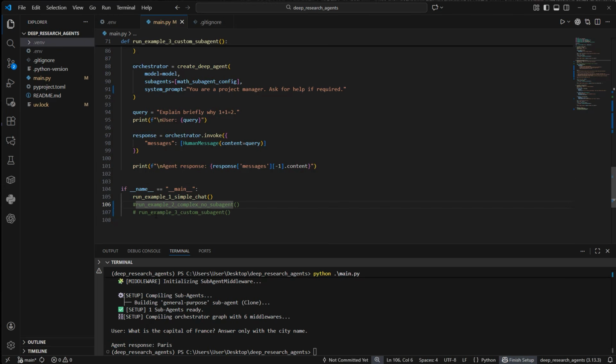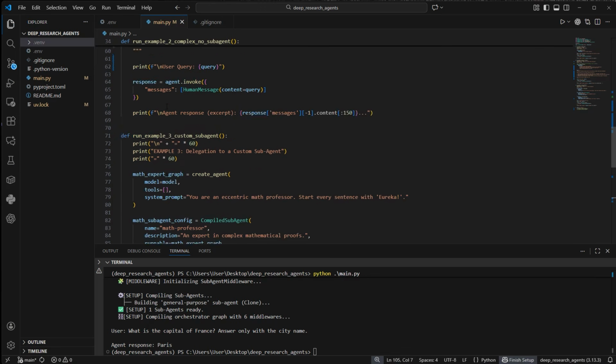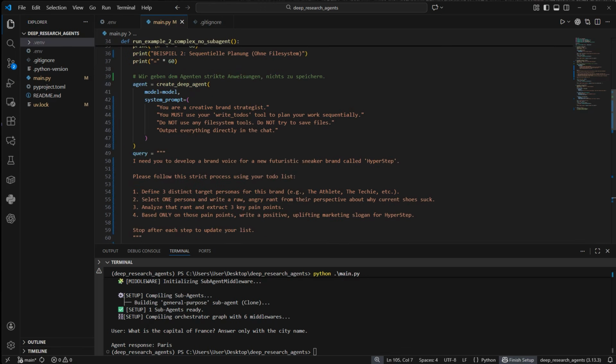Okay, let's switch to a little bit more complex example, which definitely requires planning because it makes use of multiple steps. So here the query is, please follow the strict process using your to-do list. Define 3 distinct target personas for a brand. So we wanted to develop a new brand called Hyperstep. And it should select one persona, so out of the 3, to write a raw angry rant from the perspective why current shoes suck.